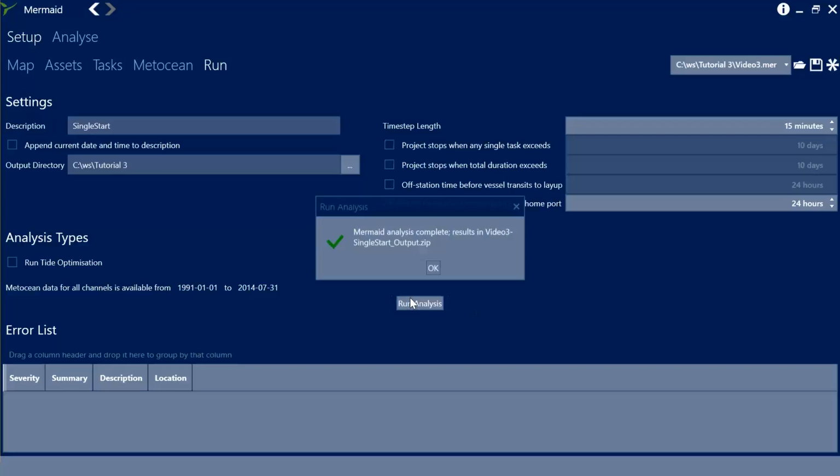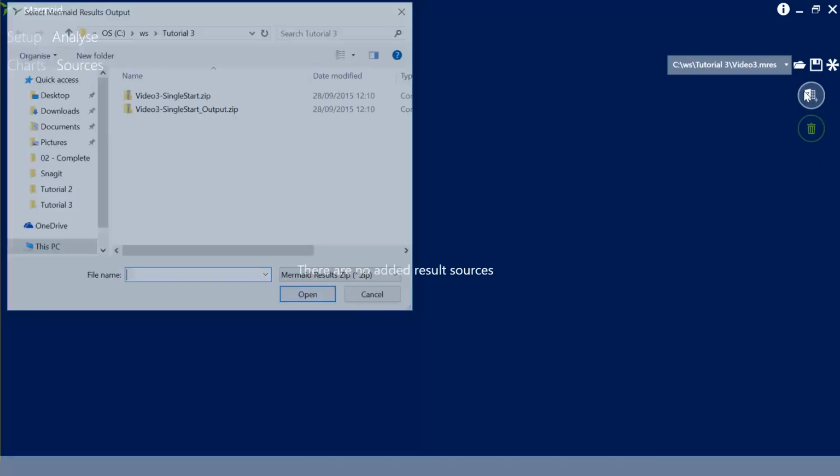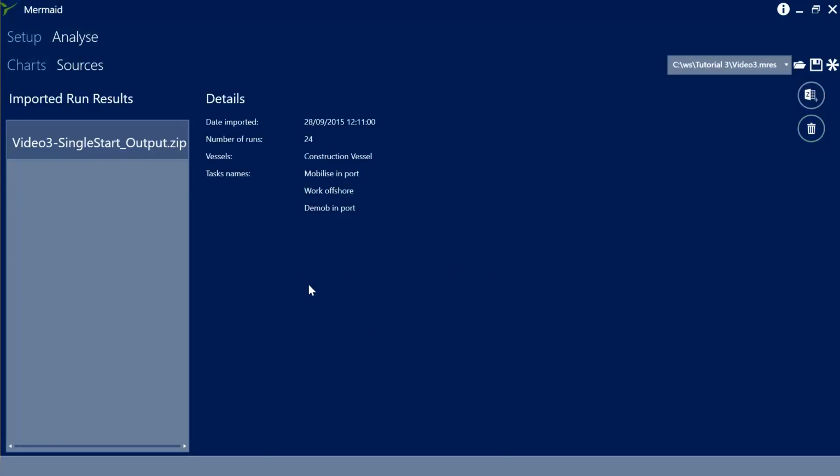And the analysis is now finished, so we can go and have a look at the data that we've generated, pop over to the Analyze tab and import the results. We can see here in the summary details that Mermaid has performed 24 runs of this analysis. That's once in each of the 24 years of overlapping MetOcean data where the date we've requested occurs.